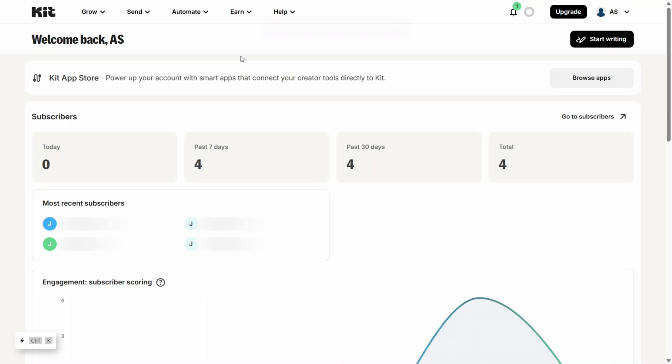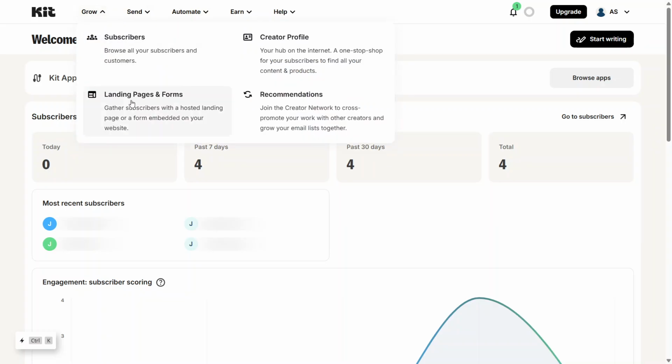In today's video, I'm going to teach you how to create a form in ConvertKit. Let's start from your ConvertKit account dashboard. Once you're logged in, look toward the top of the screen for the main navigation bar. There, you'll see a tab labeled Grow. Click on Grow, and from the drop-down menu that appears, choose Landing Pages and Forms.